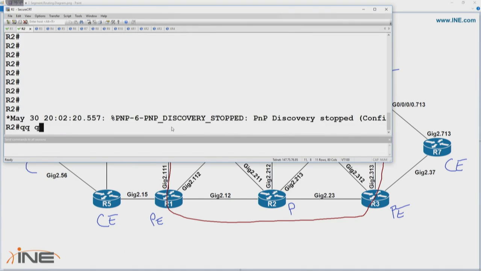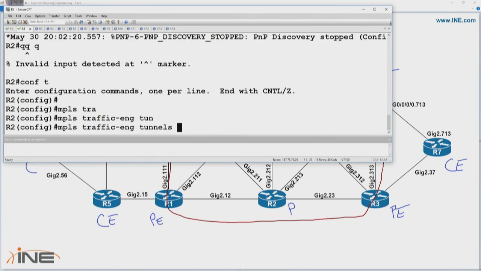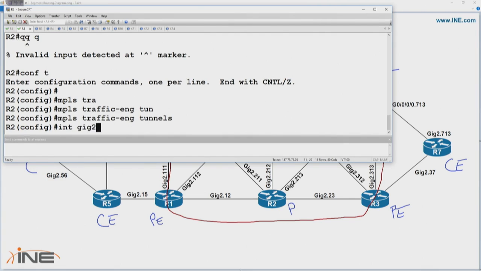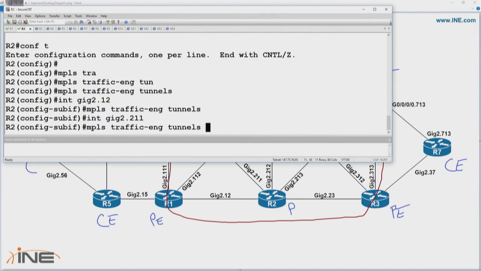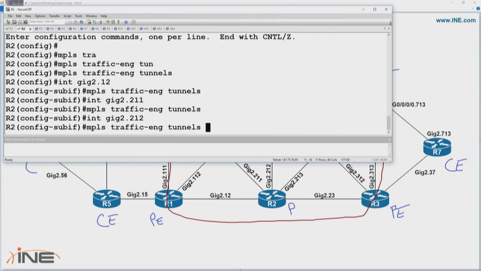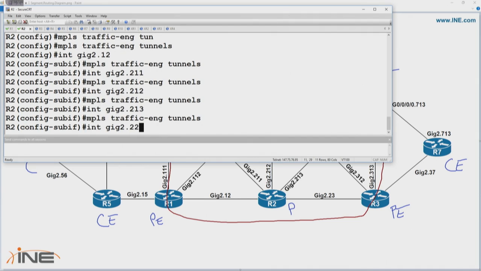Same thing on router 2. Globally, MPLS traffic engineering tunnels, interface gig 2.12, gig 2.211, 212, 213, and 23.